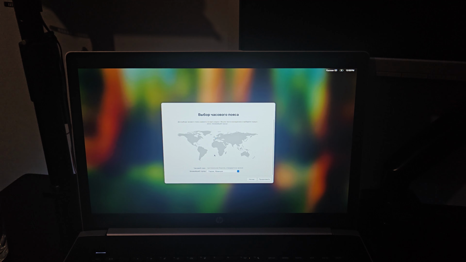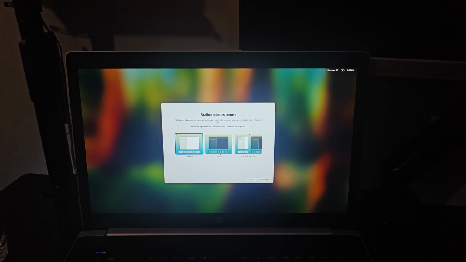We can set the time zone at least. That's fairly easy, point and click. No, you're not having analytics. Don't want to set up screen time. Don't want Siri. I know the installer anyway. The language doesn't matter. Ooh, that is a very good question. I'm going to stick with light mode for now.